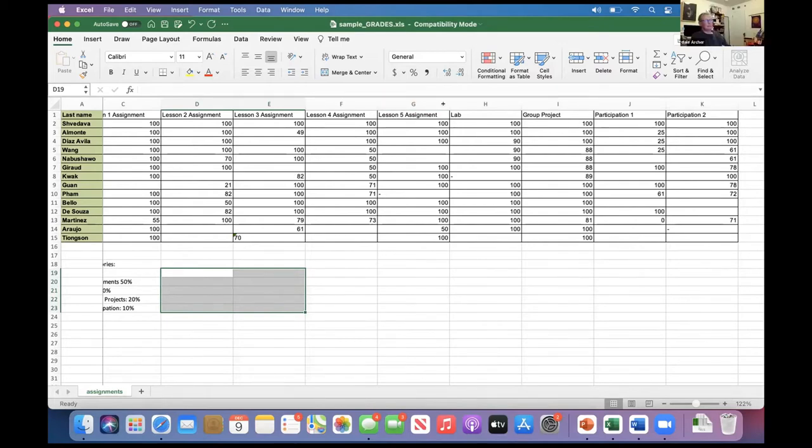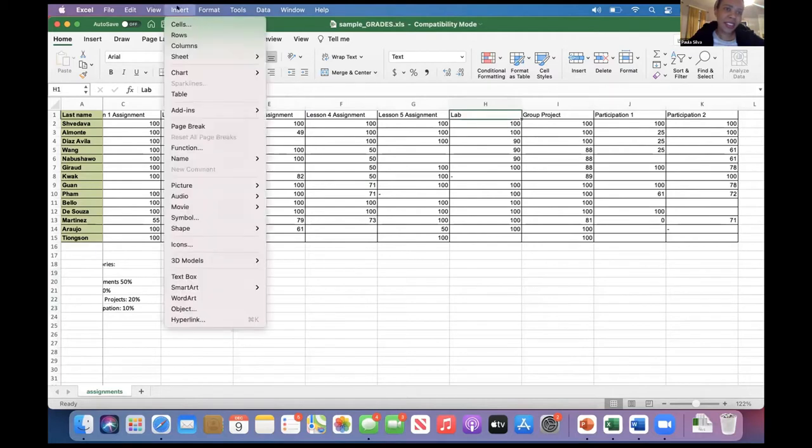Oh, okay. Here. So how do you insert a column, Paula? Go to insert. Sorry, I don't know. You tell me. Let me see. Okay, right here. Go to insert. Column.